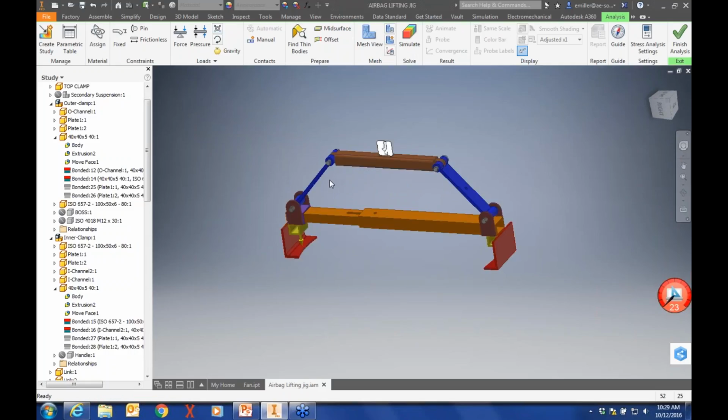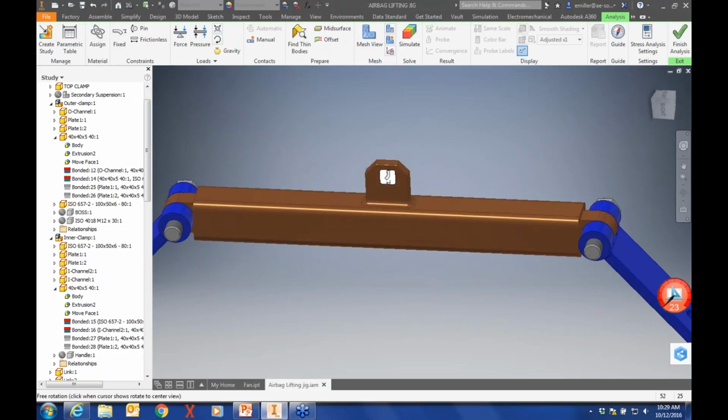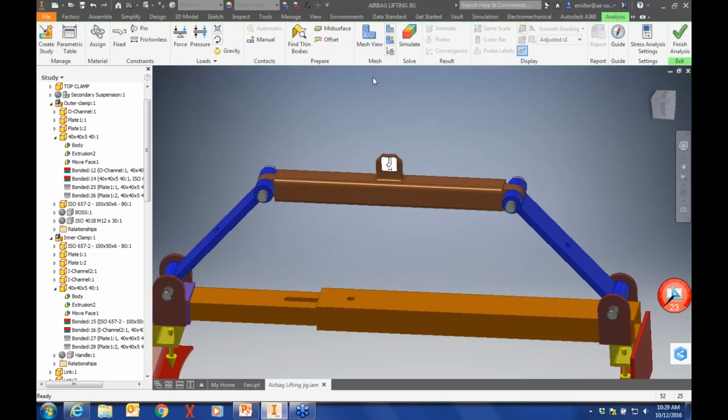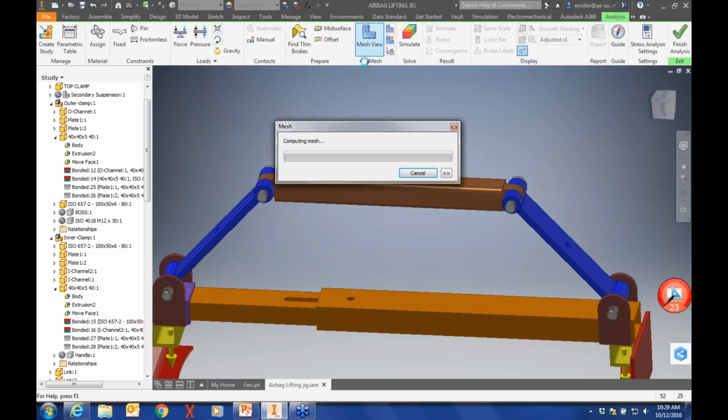So, all right, I think my contacts now are set up properly. We've got our forces applied. We've got the fixed constraint up on top. So let's just go ahead and move forward with the mesh and see what we get here. So we'll go mesh.